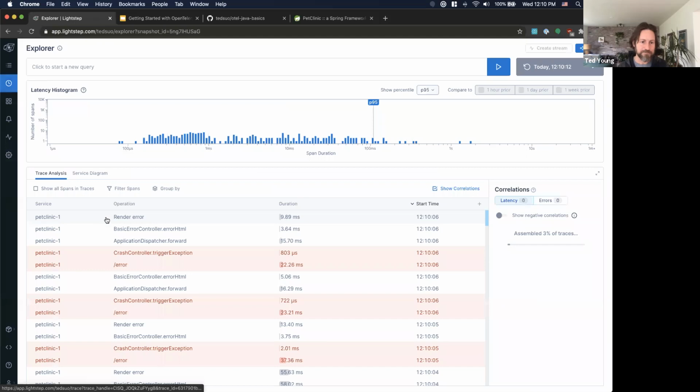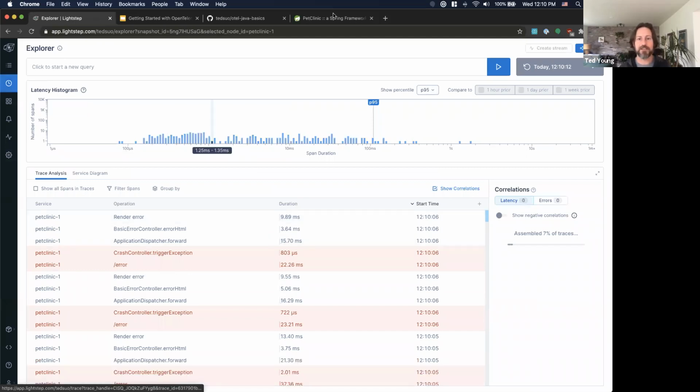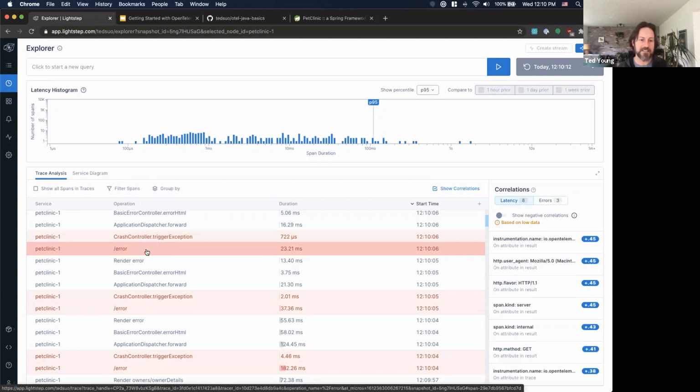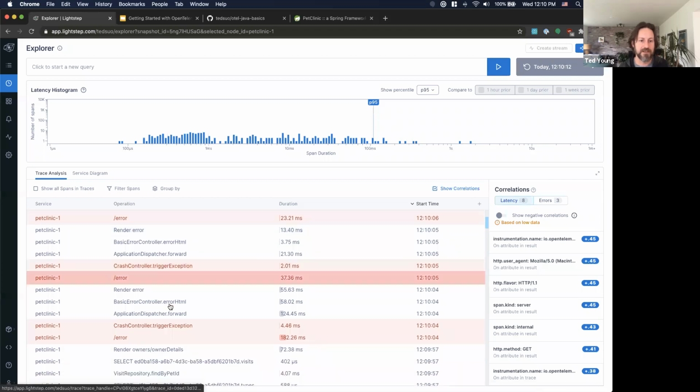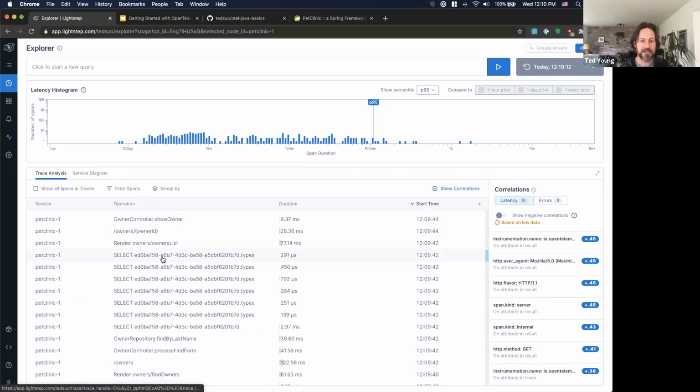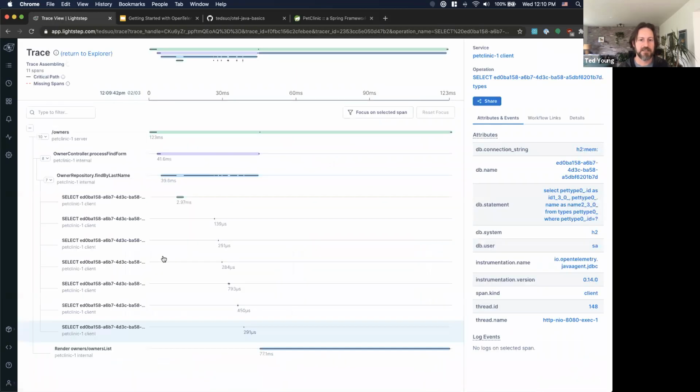So boom, just from interacting with that app, it's just been sending data to Lightstep. And we can see a lot of spans coming in. You notice some of them are red. Those are spans that had exceptions on them from triggering that error. Let's have a look at a trace. So here's a trace of Java Spring.